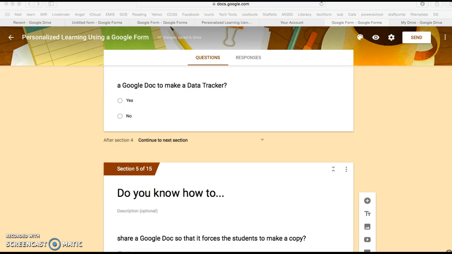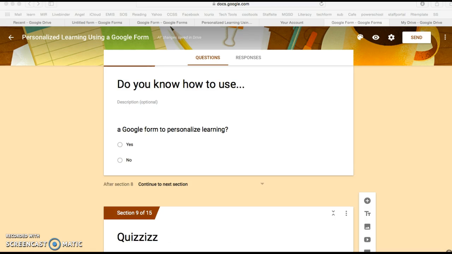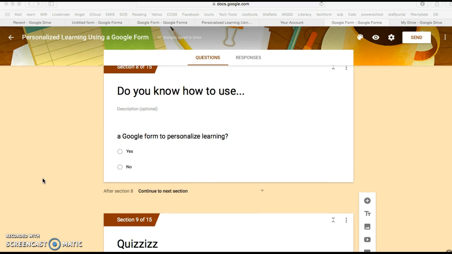Hopefully you've seen this as a pretty simple way that you can personalize learning so that if the person knows how to solve the problem, they go on to the next problem. If they do not know how to solve the problem, then it will take them to a video to show them how to solve it. This was a very quick explanation of using Google Form, but hopefully it was enough to get you started.